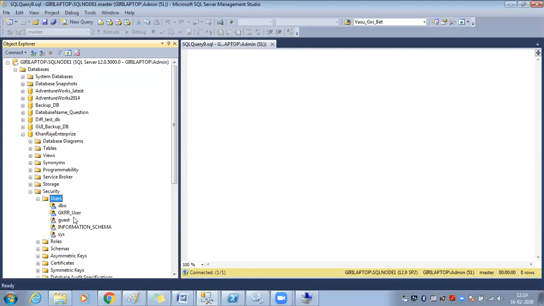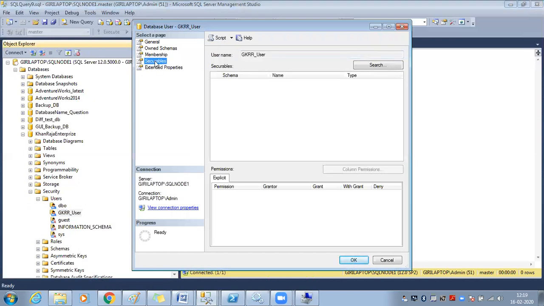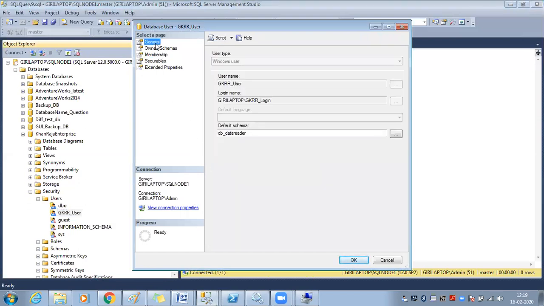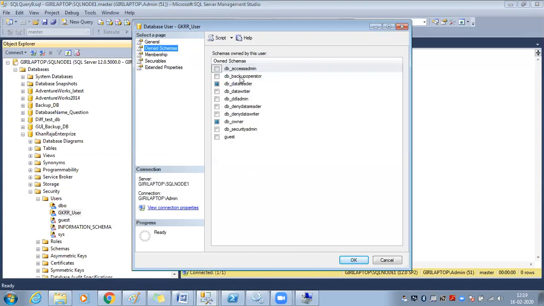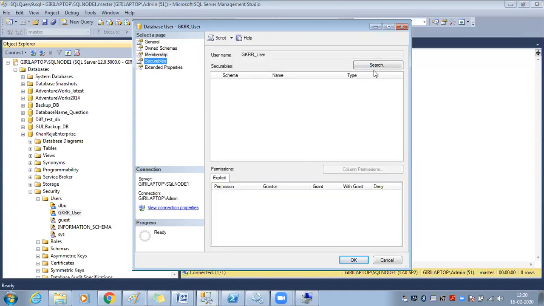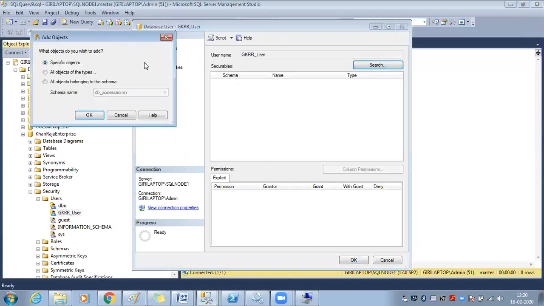Okay, now right-click on this user, go to the properties, go to the securables. So far we saw general, owner, schemas, and now membership, these are the membership roles we discussed. Securables. Go and search here for what permission you want to provide, whether on a table or stored procedure or anything else.